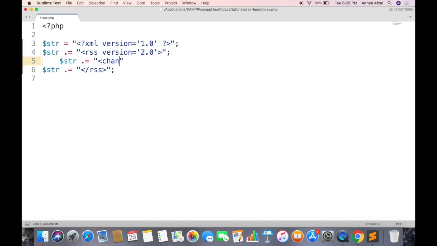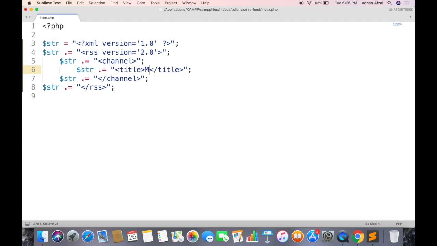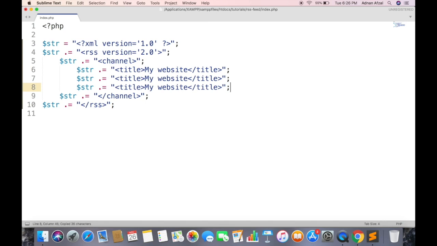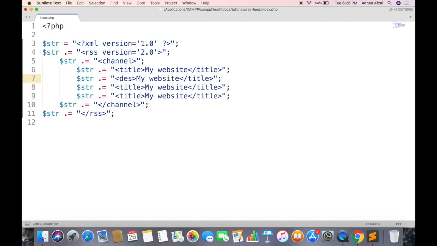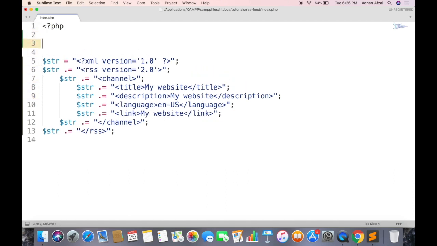Now create a channel tag, it will be used for different types of categories. We will be using this for products. And inside it, the most important tags are title, description, language, and link of site. I am setting language to US English. And in link, we need to set the root path of the website.